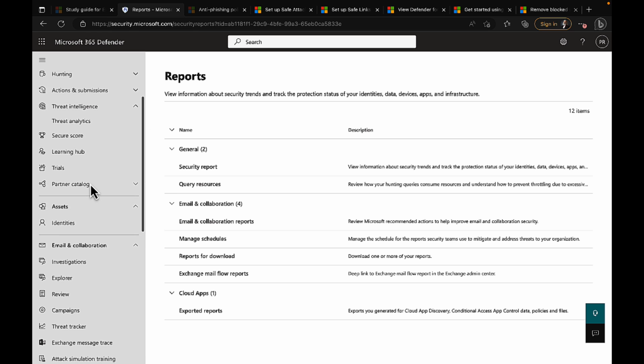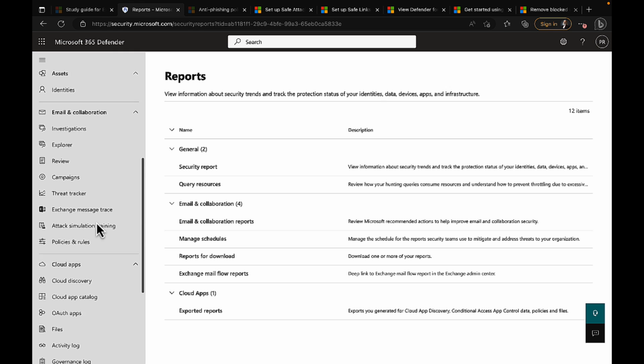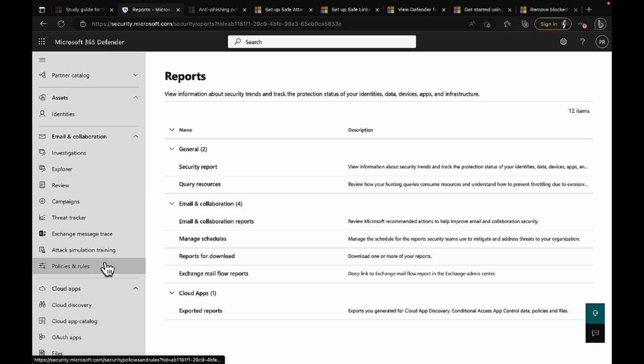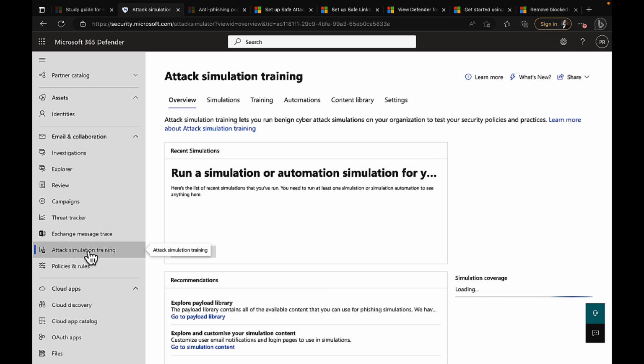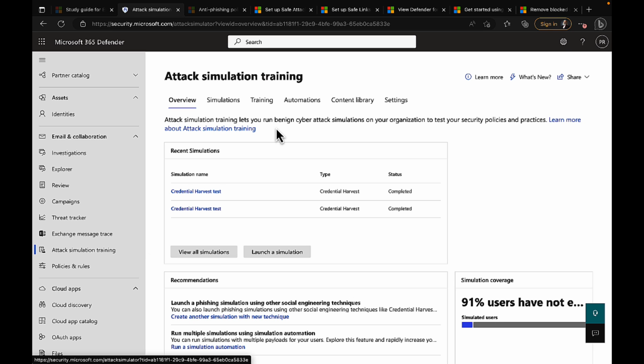But this is something that, again, is in the security portal at security.microsoft.com. We are in the email and collaboration section again, and it's under attack simulation training. And here we get an overview of what this feature is going to do. Attack simulation training lets you run benign cyber attack simulations on your organization to test your security policies and practices. So that's what it's doing. It's testing how robust your policies and practices are. It's not about tricking or testing your users as such. It's about promoting good awareness.